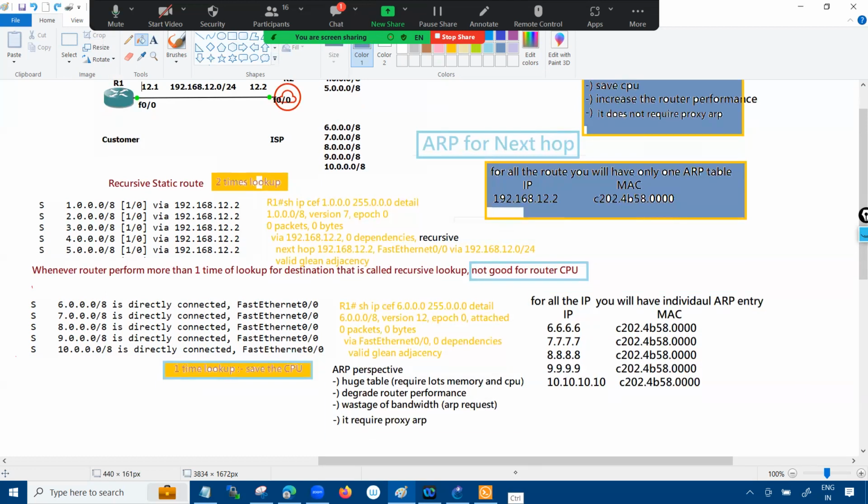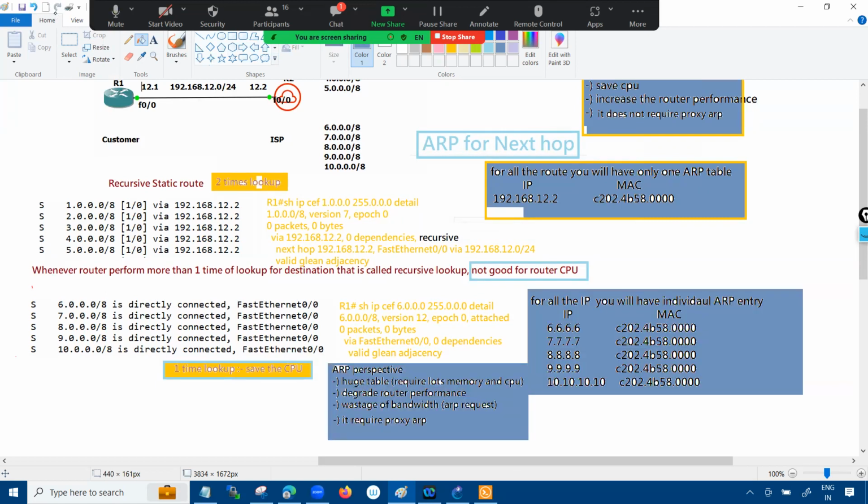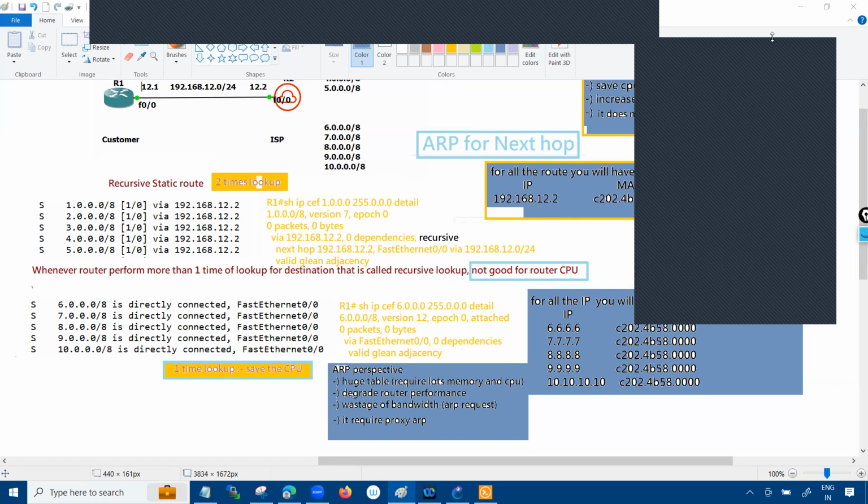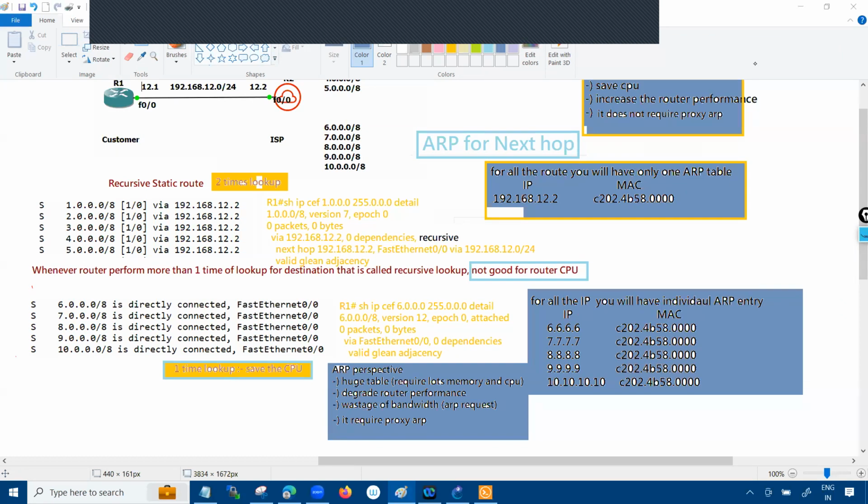Take a different color, man. That's not going to look good. I cannot do anything now. It's done, so let me go with the same color. One-time lookup, yes. So now tell me which one is better. It's still one time, but it still requires a huge table. Can you see the ARP perspective? A huge table degrades router performance, wastes bandwidth, and requires proxy ARP.